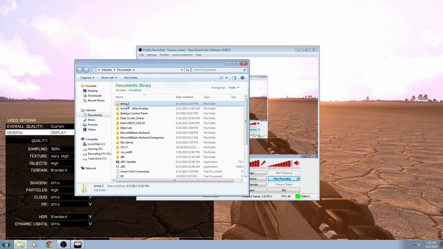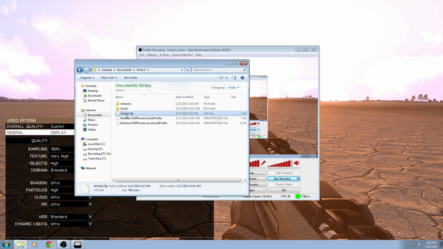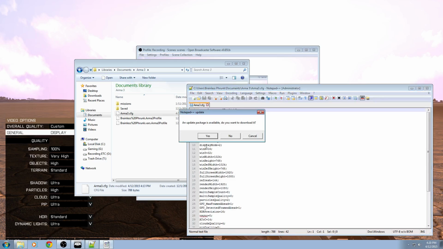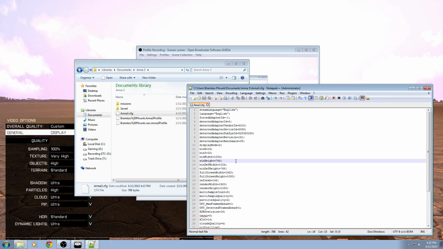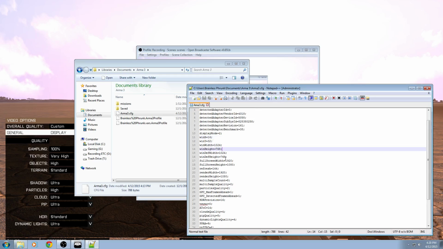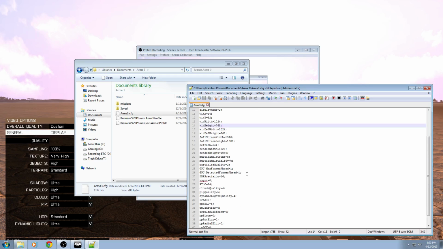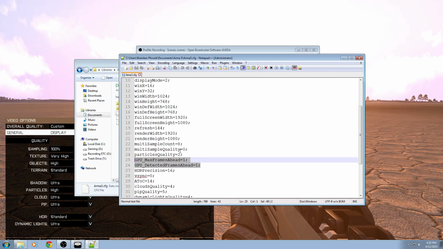Go to your ArmA 3 folder, and there is an ArmA3.cfg. Open that with a text program. And there is a GPU setting. These two things here. Let me see if I can make it bigger so it's easier to read. GPU max frames ahead equals 1, and make sure this is what you wanted to set it to, equals 1.